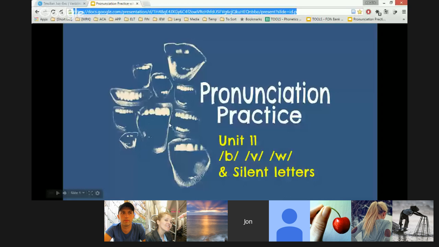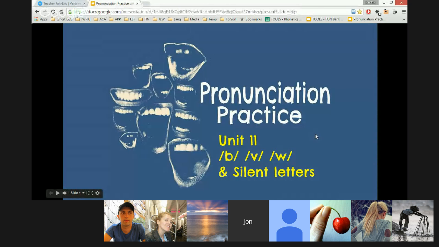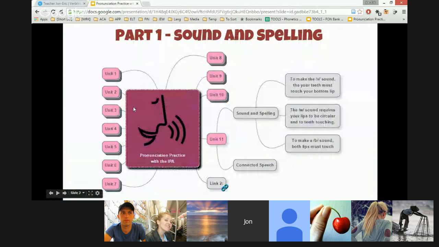We're going to start here with pronunciation of the B, V, and W sounds. So I want you to take a look. In Unit 11, which we're starting today, we're going to work on the connection between sound and spelling. You're going to see that to make the V sound, your teeth must touch your bottom lip. To make the W sound, it requires that your lips are circular. And that should say no teeth are touching, not two. I have to change that. And you're going to see also that to make the B sound, both lips must touch. And that's the difference between B and V.